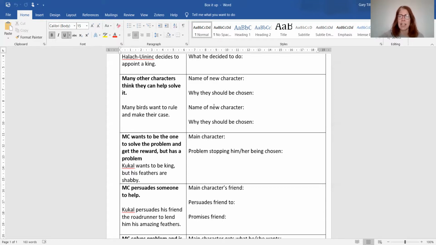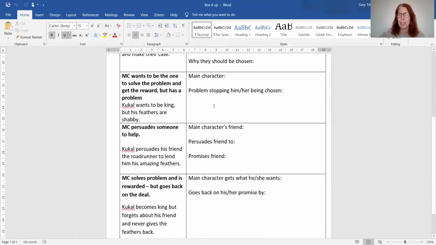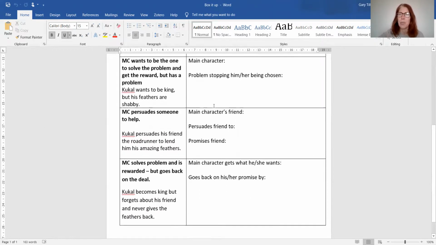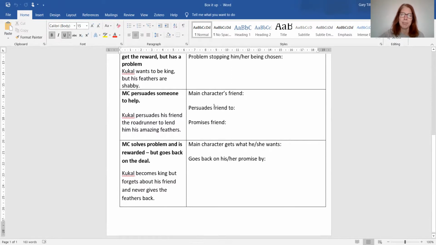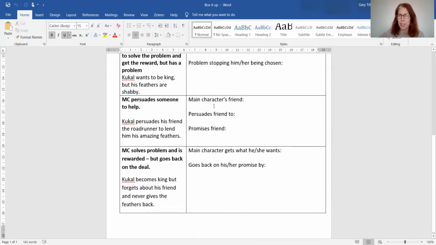That main character is going to have a friend, and they're going to persuade that friend to help them. What they're going to persuade them to do, and how? What's the deal they're making? What are they going to offer in return? And then in the final part, the main character will get what he or she wanted. But how do they go back on the promise, and how does that affect the other character?